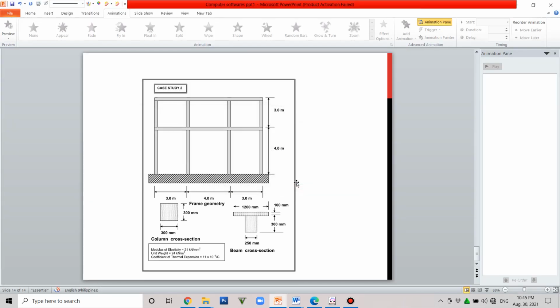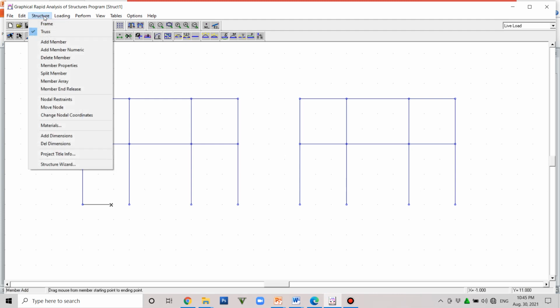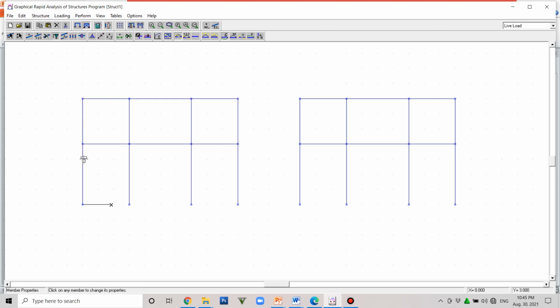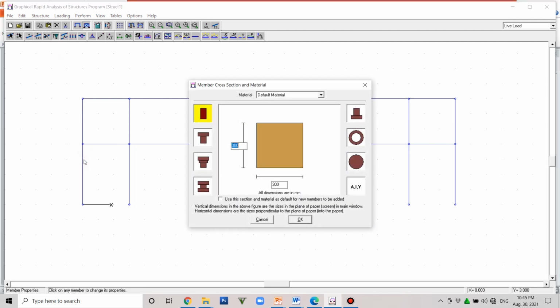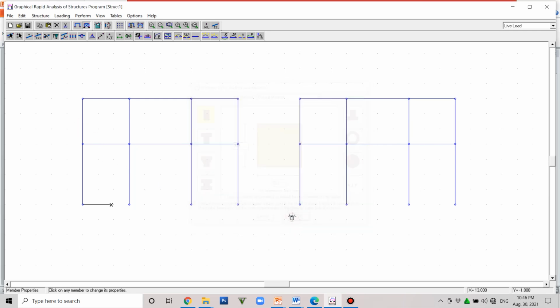Yes. So we have defined the material. And then from that, we need to set the member properties. Okay. Column yan, di ba? M1, 300 by 300. So, okay lang. So, ito rin, 300 by 300. Okay lang yan.